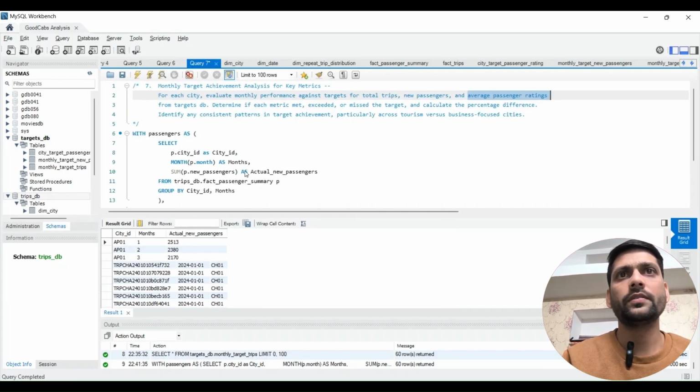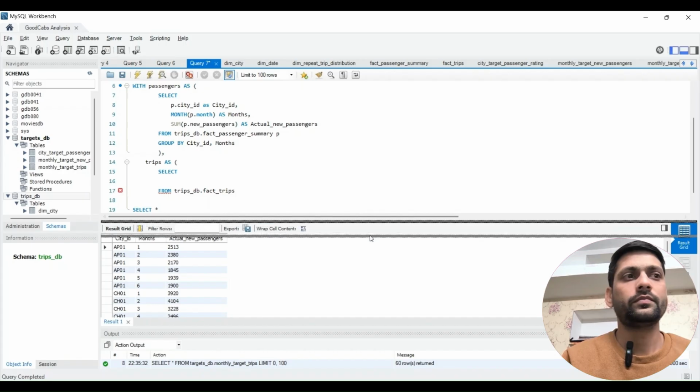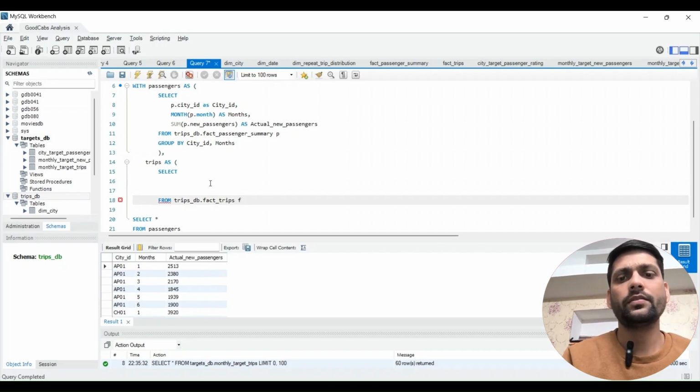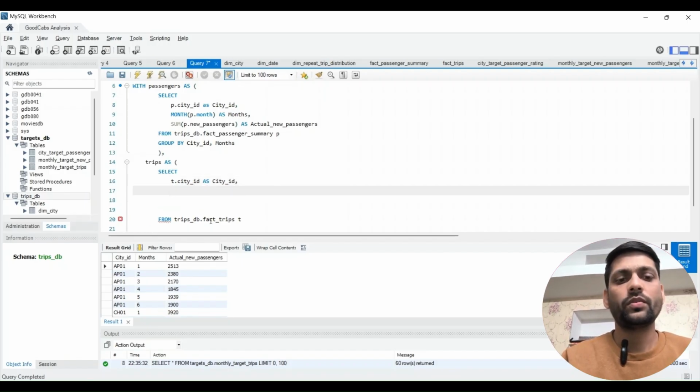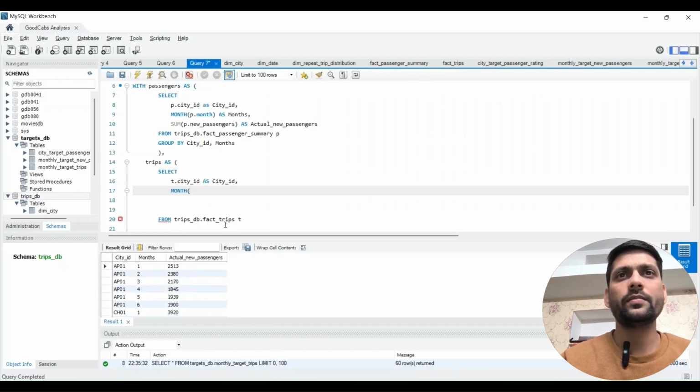So let me just write the query for this, and we are going to get this city. I'm just going to give this name as fact, F as fact trips. Or for trips, I will just give TT alias. So we need T dot city ID as, I'm just going to give city ID name only. Then we need this month data. So we will extract the months from the date column, so I'm just going to write T dot date column name and as months only.